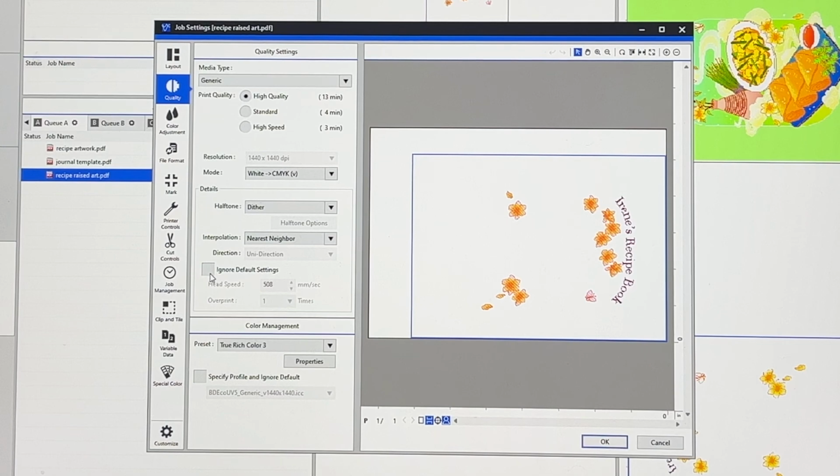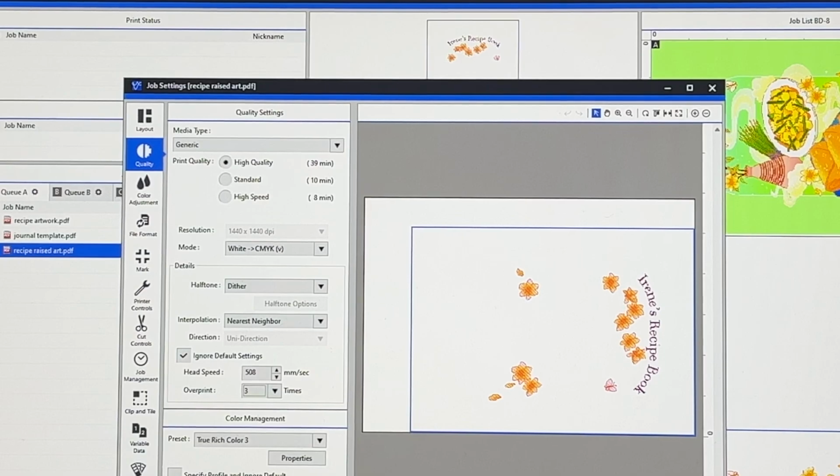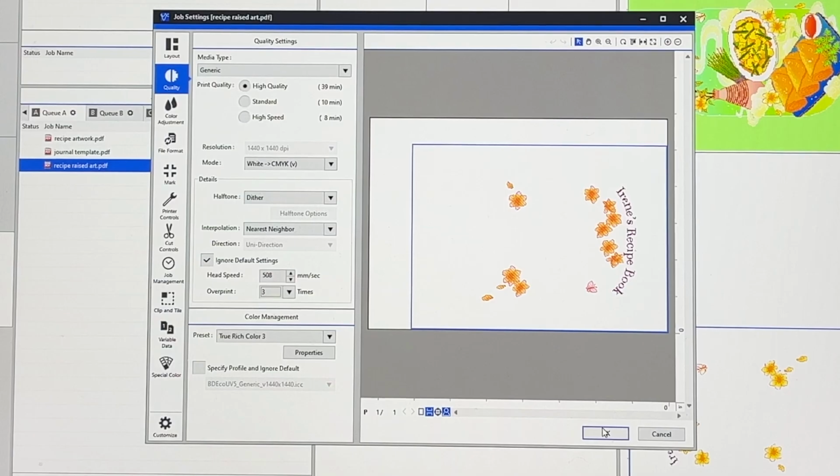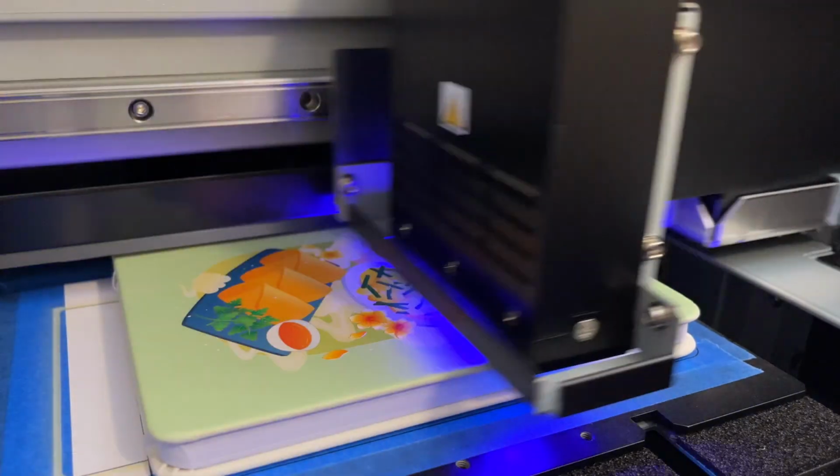Now to get into overprinting, we need to click here to ignore the default settings. And I'm going to do the max overprint, which is 3 times. It's going to take a whopping 39 minutes. Luckily, I didn't have to sit here and wait. I just let it print while I went and fed my dogs, and then I had dinner as well. And then I came in to check on it a couple of times just to see the progress.